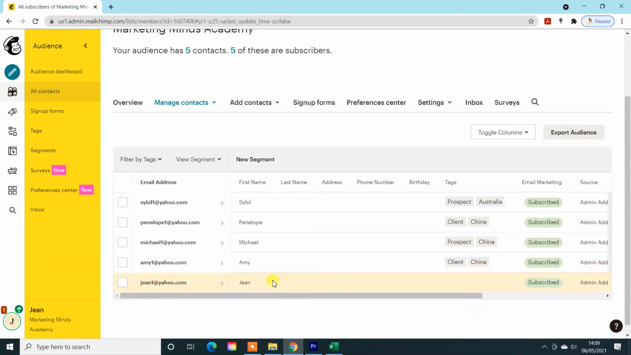So it's a great way of doing it if you've got a small audience. I think it works really well and you'll find that quite useful. But what do you do if you have a big list of people already in the system? Well, this is where Mailchimp falls down a little bit because it's not so easy. You have to export your audience.